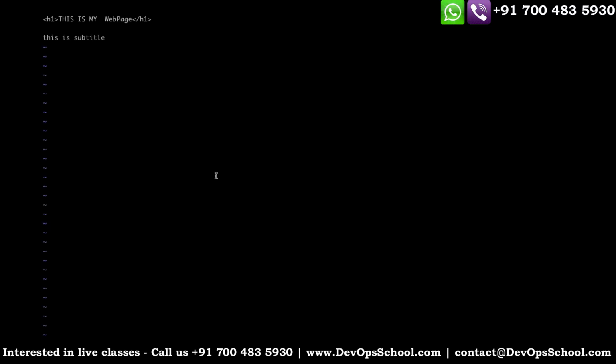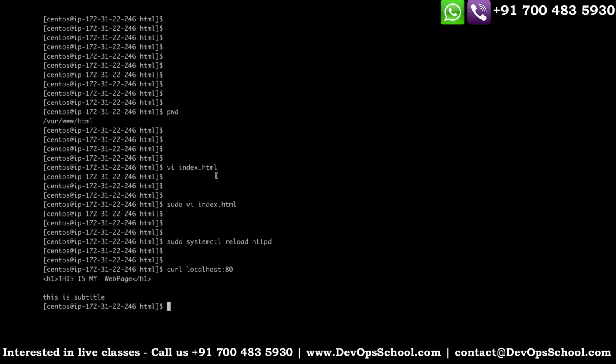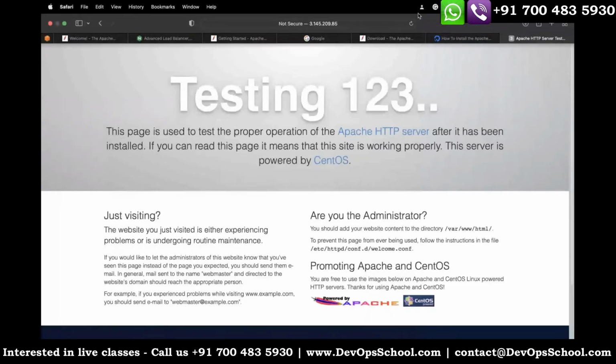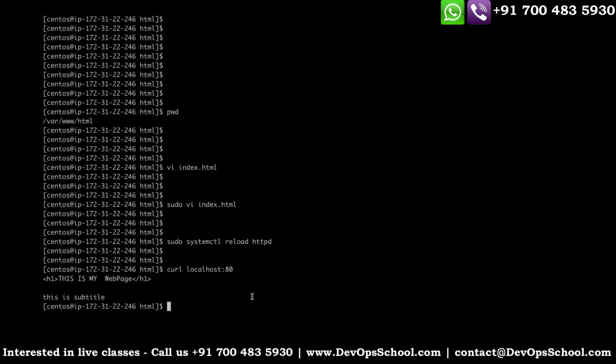Let me save. And as you know, when you want to reload the service, you will have to do systemctl reload httpd. Once you reload this application, now if you try to call localhost:80, it is going to show you this particular data that you have put here. Let's refresh this example. It is showing you the data that you have submitted there, right?